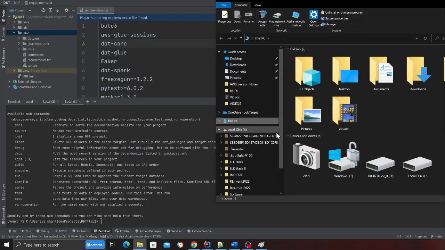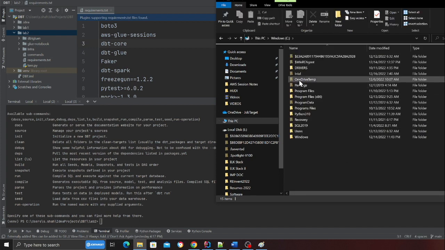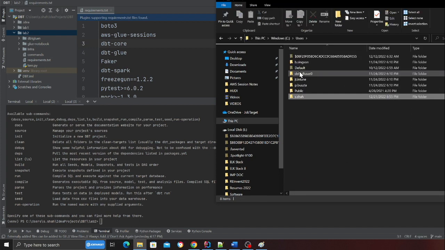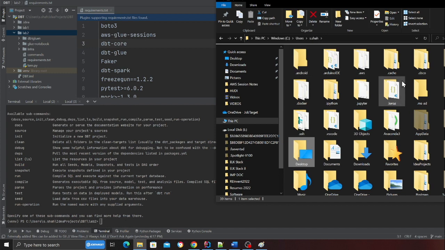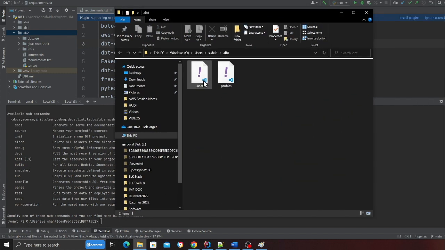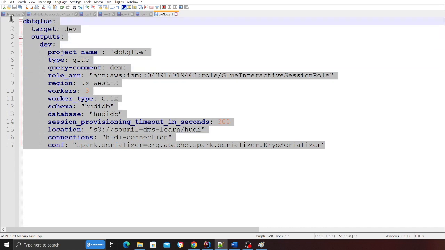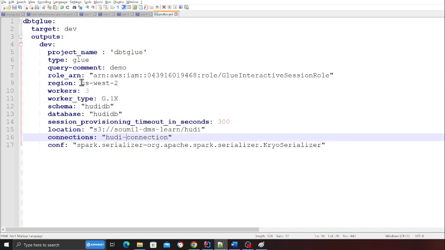to the C drive. Then go to the user section, go to your name, and search for a file called dbt. In this you will have something called profiles, and in Notepad you will paste what I give you. Paste all of these here, and here you will replace the ARN, right?